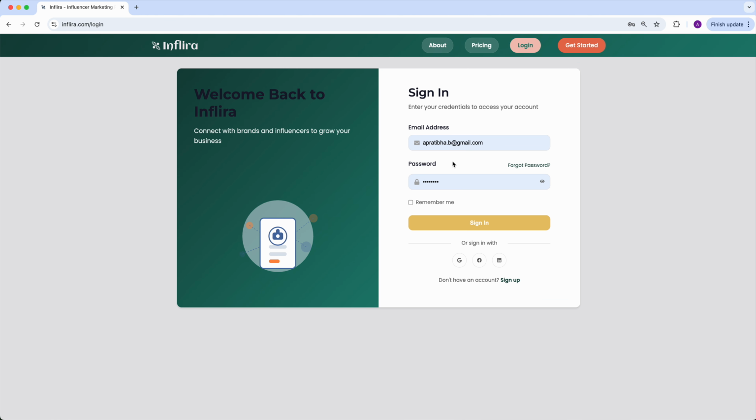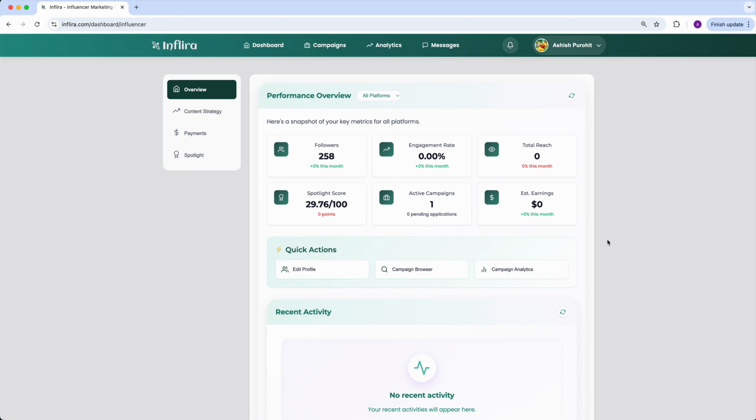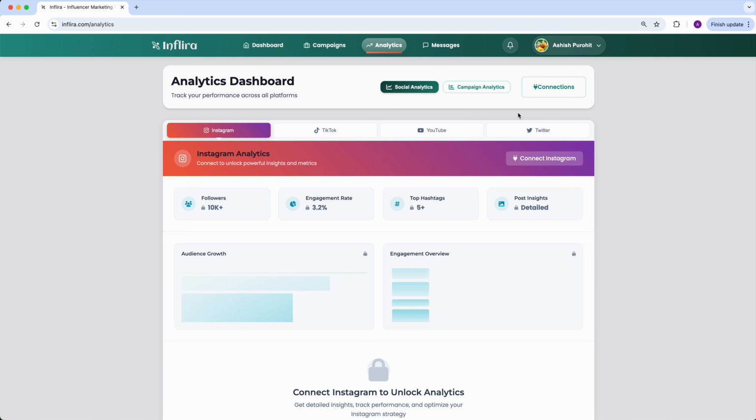We will fill in all the credentials and click on Sign In. Once we are inside the influencer's dashboard, we will be navigating to Analytics. Here on this page, at the top right corner, we can see the Connections button. This button is where the Connection Manager lives.